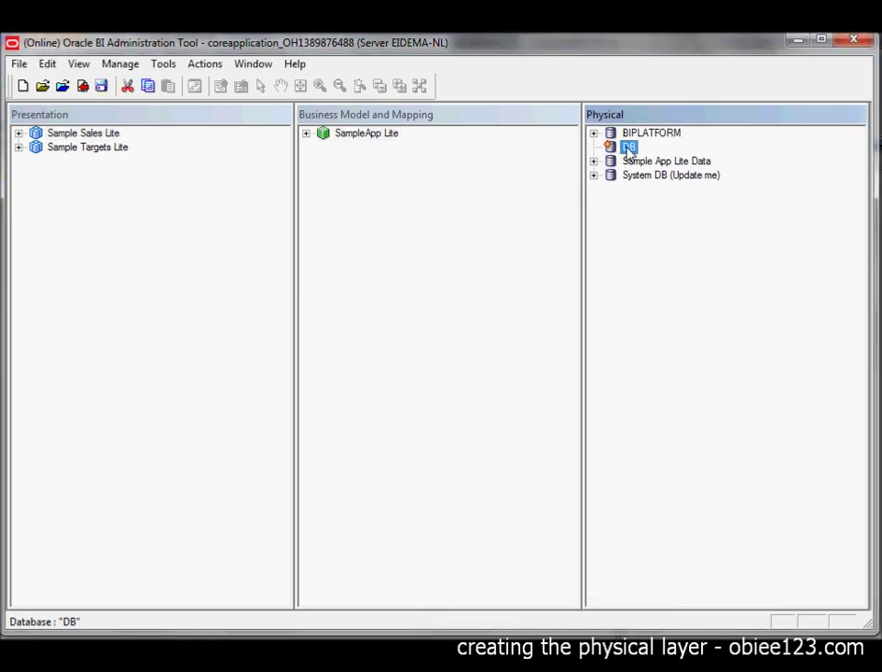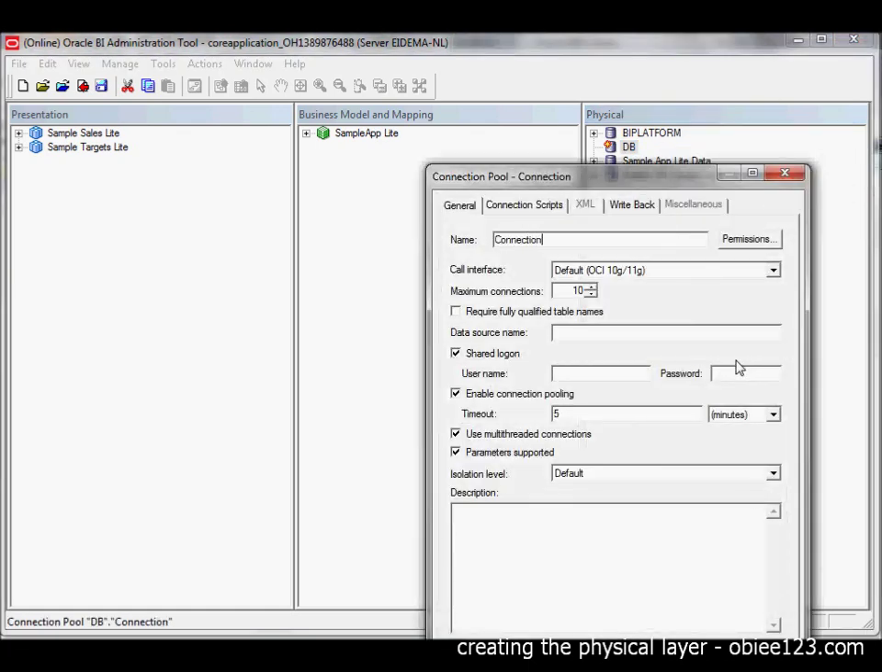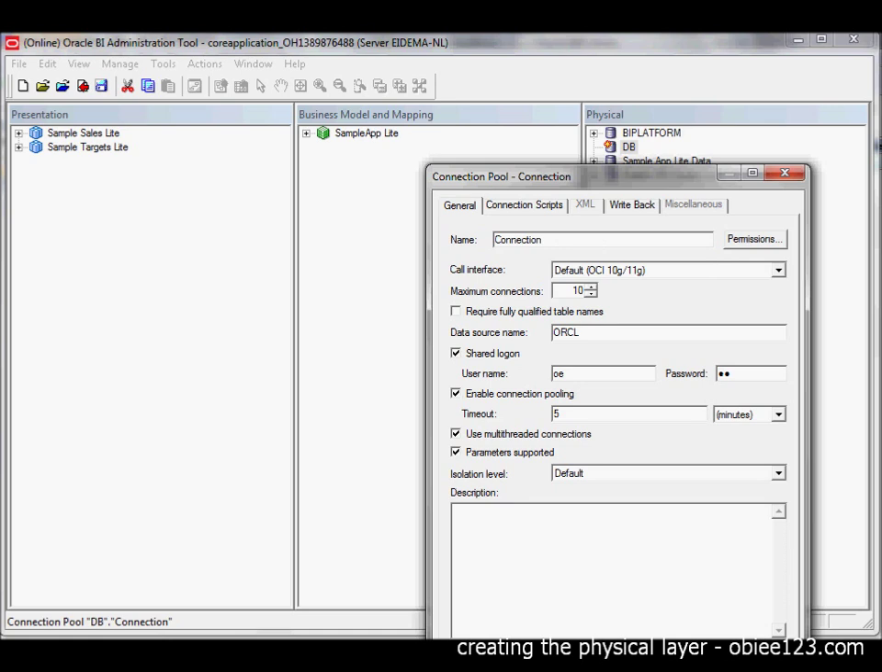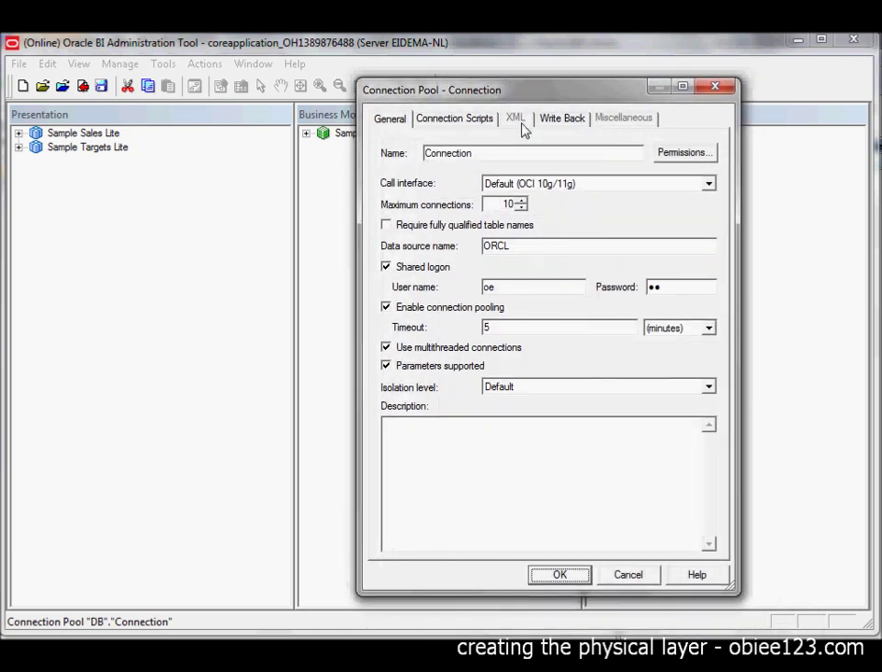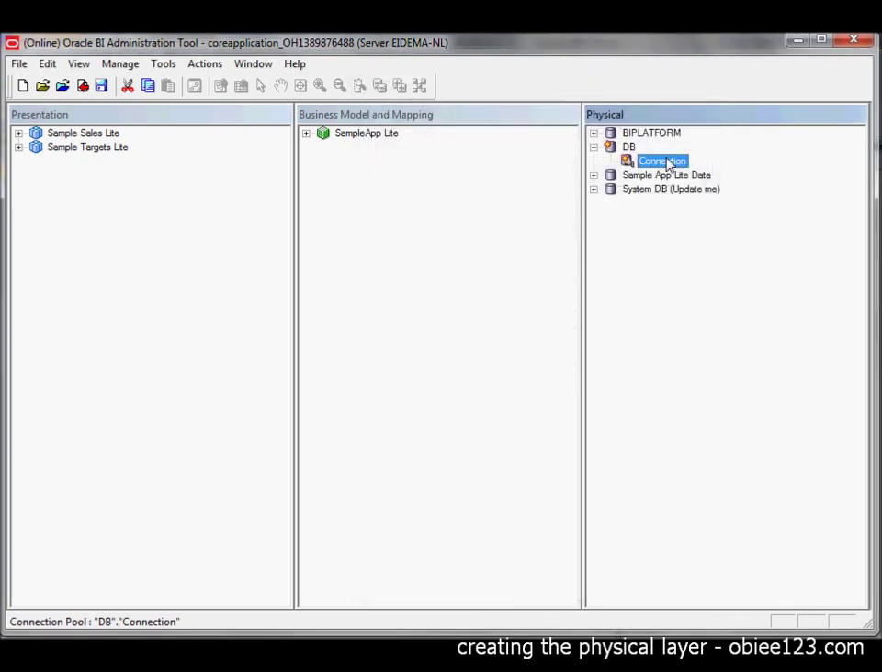Okay, now every database has got a connection. For that you need a connection pool object. So let's create one. Over here we can specify the data source name, how to connect to the system. So for instance, this name, we want to use this username and password. Do more settings, create connection scripts. Okay. So now I've got a database, a connection.